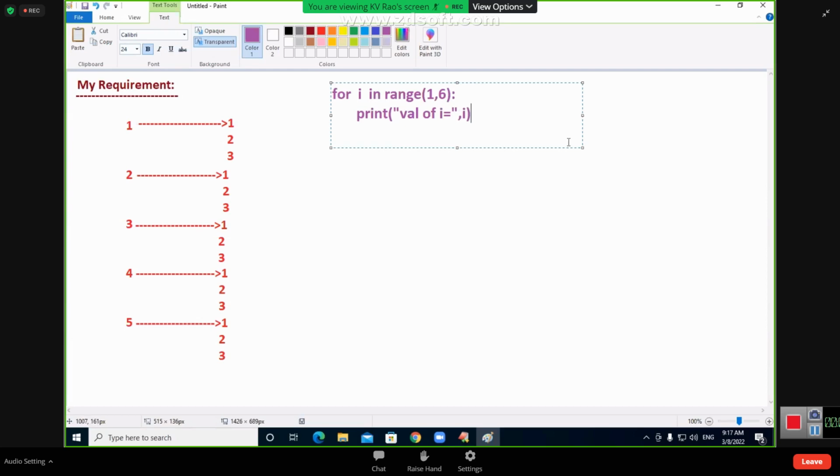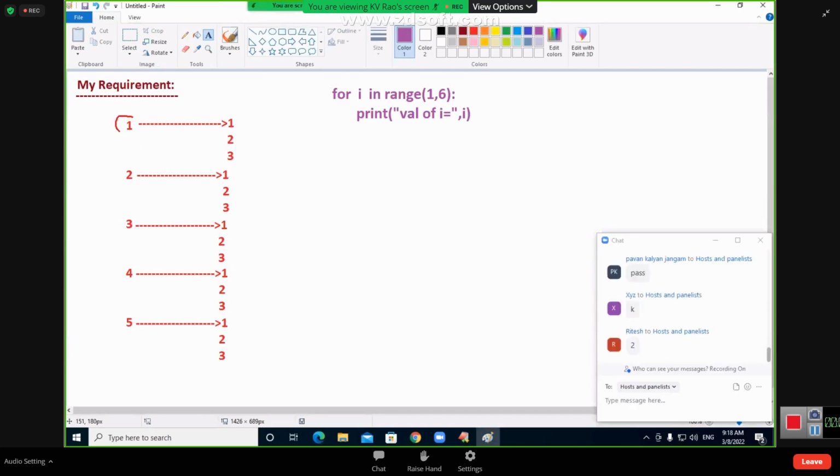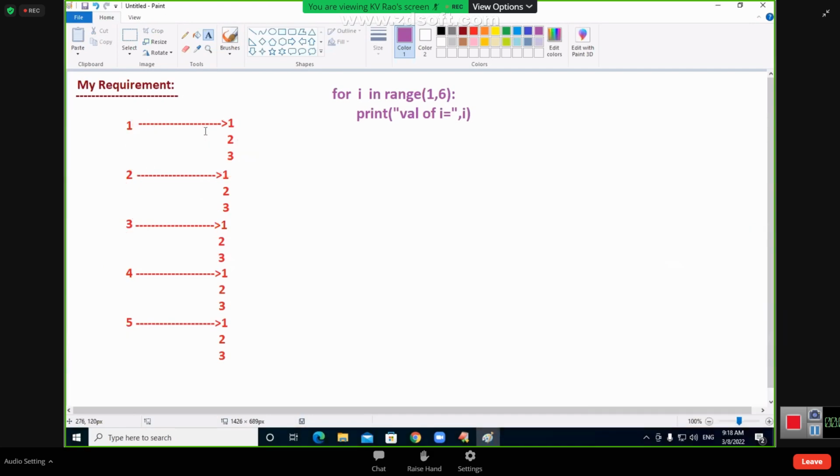Now my requirement, dear students, is that for each value of i, for 1, I want to print 1, 2, 3 once again. For 2, I want to print 1, 2, 3. For 3, I want to print 1, 2, 3. So inside of this loop, I will write one more sub loop. How am I going to write it? Look at this, students.